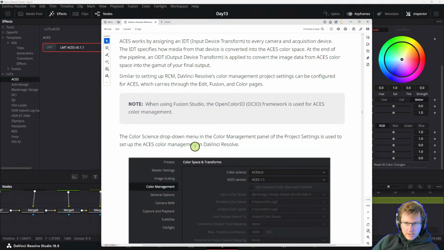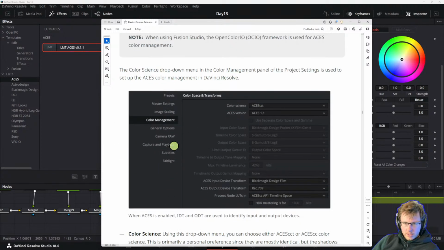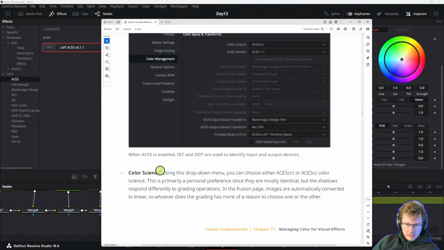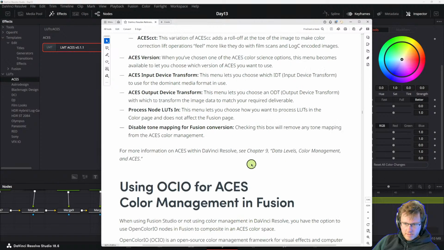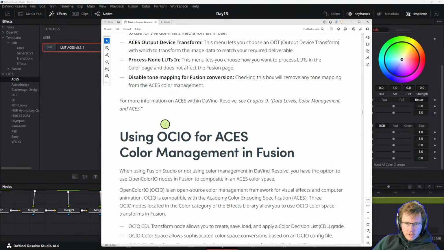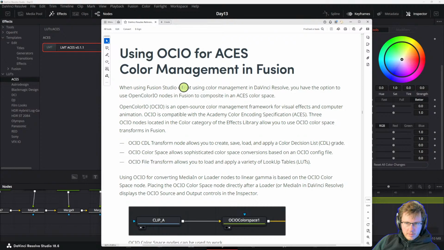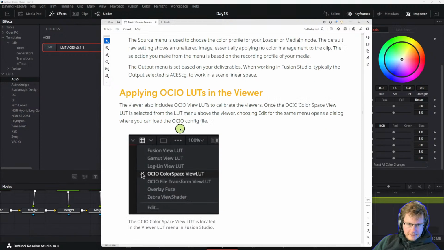The Color Science drop-down menu in the color management panel of the project settings is used to set up the ACES color management in DaVinci Resolve. Same place, you can set up the color science for ACES. Just like the other section, you can select the option that's correct. Select the input, the version, you do all the right things. And then using OCIO for ACES color management in Fusion. When using Fusion Studio, which we're not using, so we don't have to read this section, great.